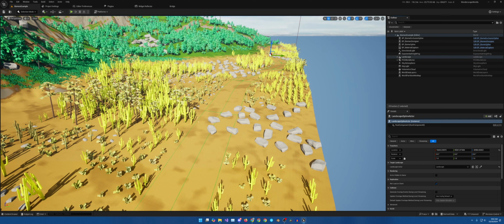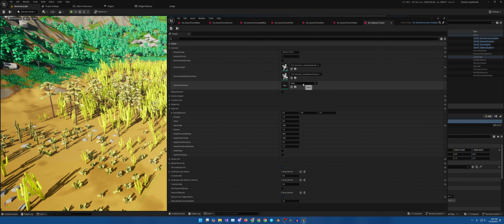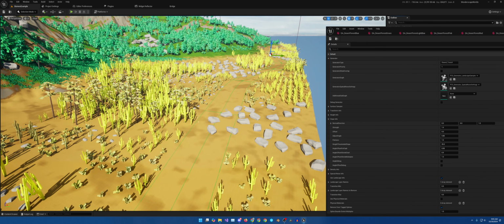So where are these options, you may ask? Well, there's a couple of ways that you can do this. The way that you see here right now, which is directly within the generator, we go all the way down to the bottom, remove from tagged splines. Turn it on. Now we also have spline bounds extend multiplier, and this works in tandem with the thickness. So if right here it's thinner, then that means it's going to cut off less.